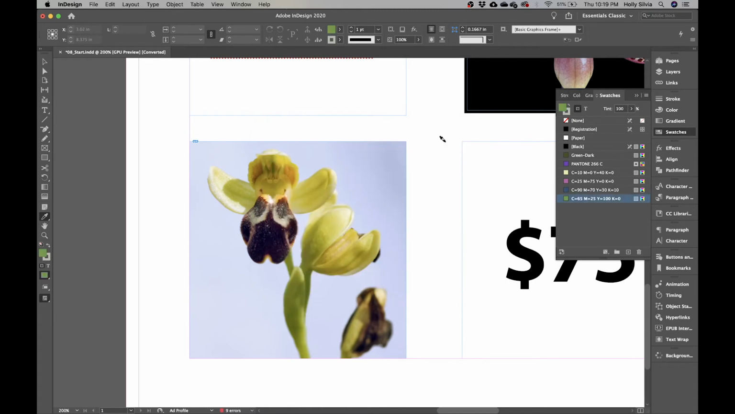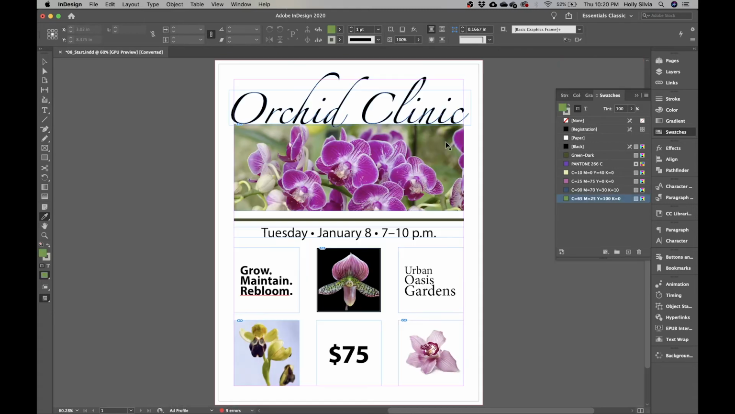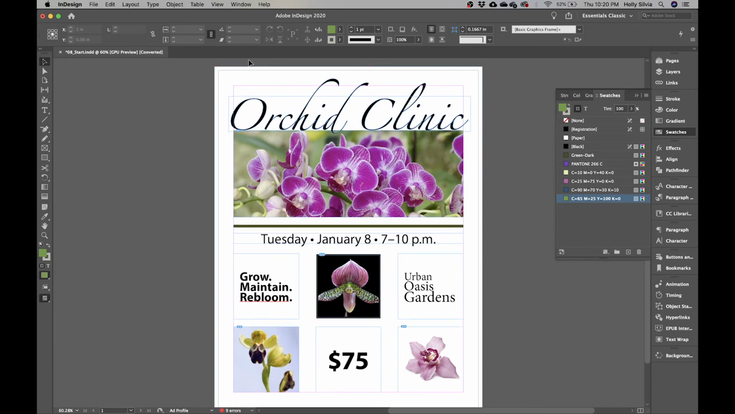And just hit OK. Okay, now I'm just going to zoom back out, and we're going to go ahead and practice applying our colors. So I'm just going to grab my selection tool, and there is a frame that is covering this whole entire page. I'm just going to click on that, and there are two ways to change the color.